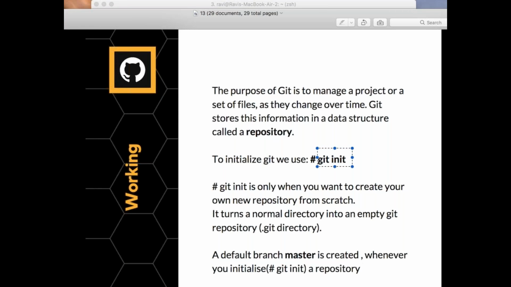It says git init is only when you want to create your own new repository from scratch. That's what I'm doing now, creating from scratch. But if it's already developed, you are never going to do git init. Just for the time being, remember that. I'll talk about that later. It turns a normal directory into an empty git repository. So whenever I do git init, it will turn this normal directory called website into my project.